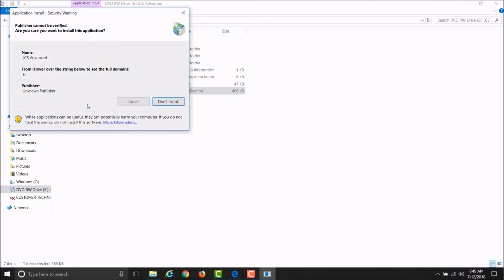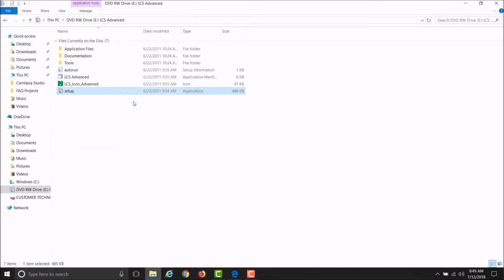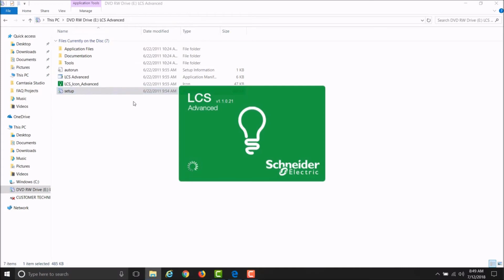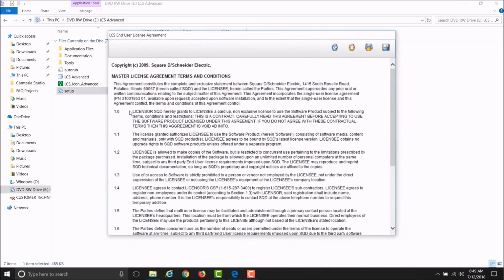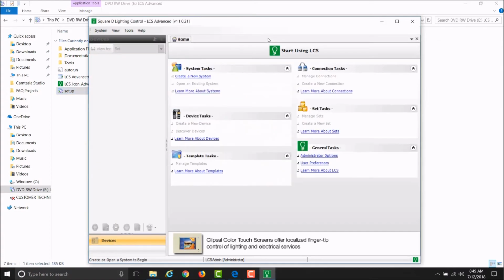These LCS Basic and LCS Advanced are both per client installs. You'll need to click install at the security warning, and you will need to install for each user for that machine. First file that comes up is your license agreement. You'll need to read your license agreement and accept that. If you do not have any write restrictions, that would be the completion of the install process.